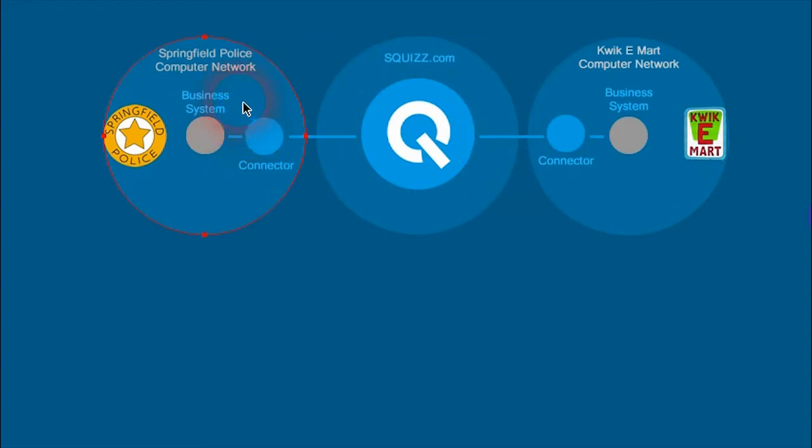On the opposite side, we have Springfield Police, which also have their own computer network. So they have their own business system that stores all the sales and purchases that they make throughout the day. And then those two organizations are hooked together using the Squiz.com connector software, and then they're connected into Squiz. Using Squiz, we can allow order data to flow through from Springfield Police across to Quickie Mart. So that's the example that we're going to be showing today.